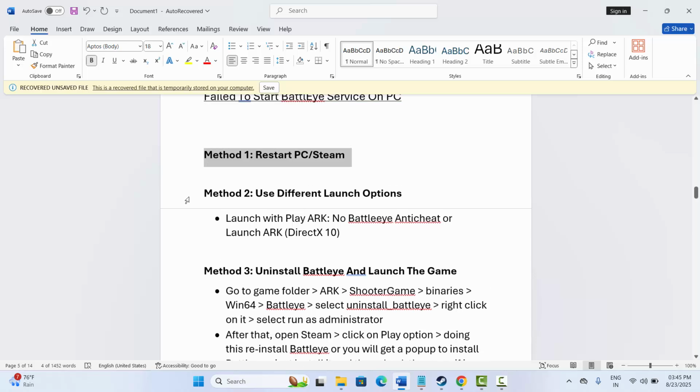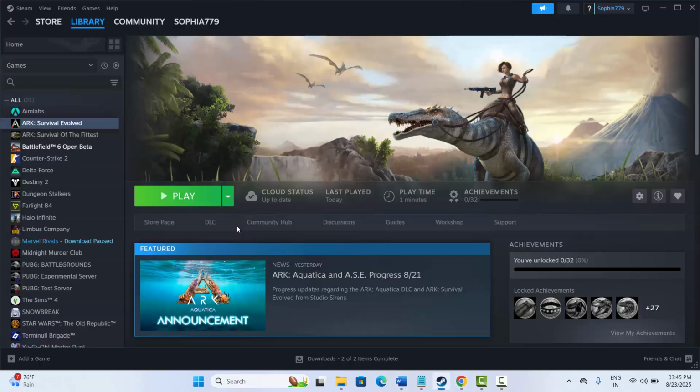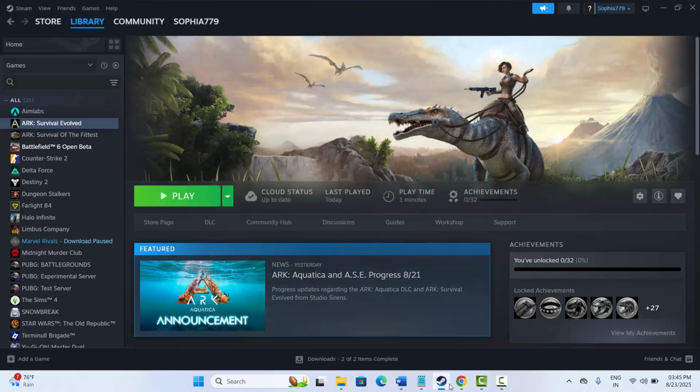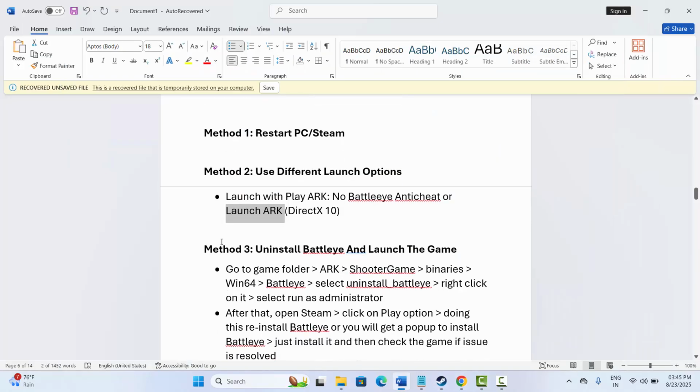If not, next is to use different launch options. So you need to launch the game with ARK no BattleEye anti-cheat or launch ARK DirectX 10. So for that, you simply need to click on play option and then select play ARK no BattleEye anti-cheat, or you select launch ARK DirectX 10. So check each of them, and after that try to launch the game and check if this solution resolves the error you are coming across.